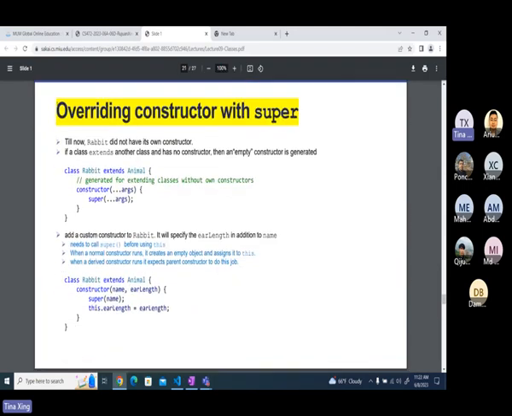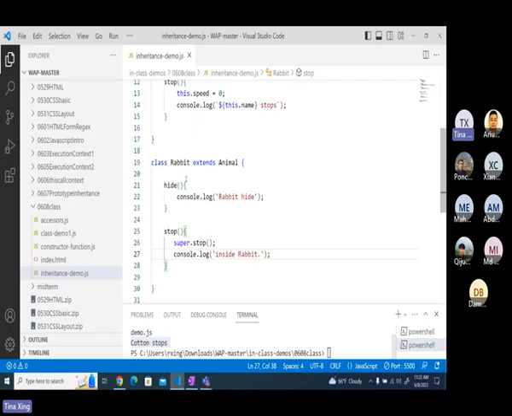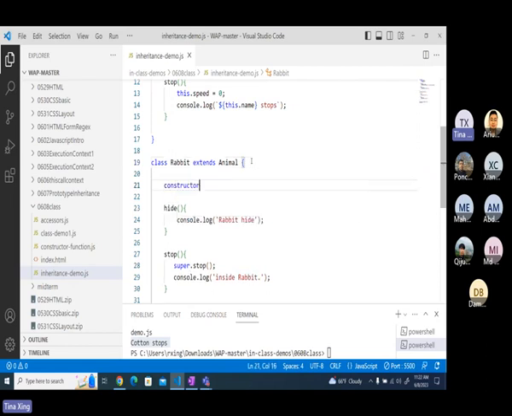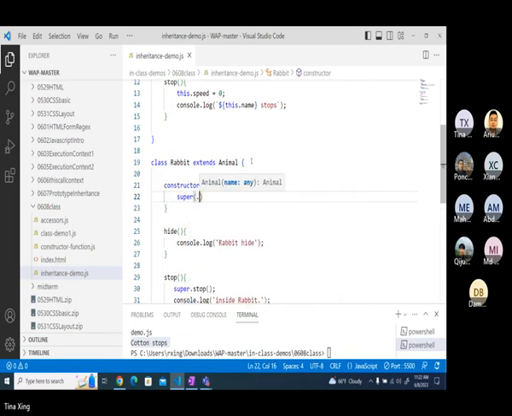Overriding a constructor with the super keyword. Suppose in Rabbit you have additional parameters or additional fields you want to add. Then inside your Rabbit you have your constructor. If in my Rabbit I don't have a constructor, by default it's going to construct by default. If in Rabbit you don't have a constructor, by default the JavaScript engine will add this constructor for you.